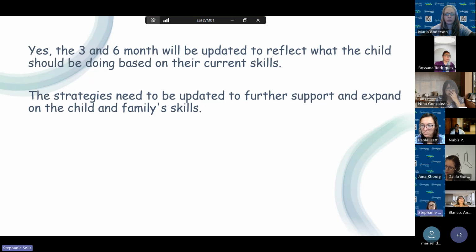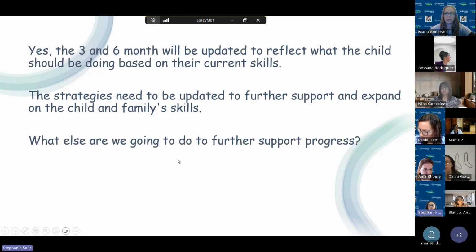Thinking about it, you introduce this outcome and the child and family still haven't met it within the 6 month mark, so we need to add different strategies to change things up. What are we going to start doing differently these upcoming 6 months to ensure that within this time frame, the family and child are meeting these outcomes? Because the strategies that we had beforehand only got us so far, we need to change it up to give the family new strategies and new suggestions. So again, what else are we going to do to further support that progress?